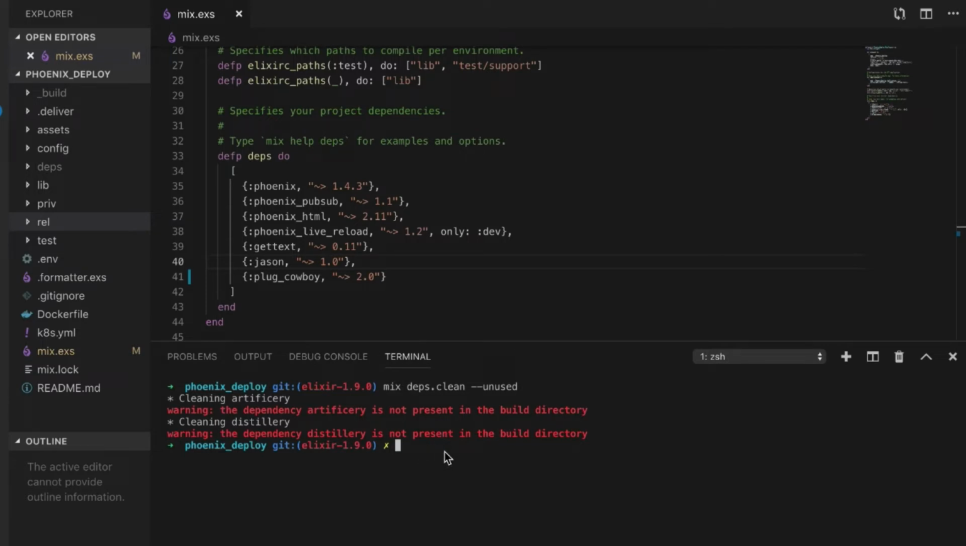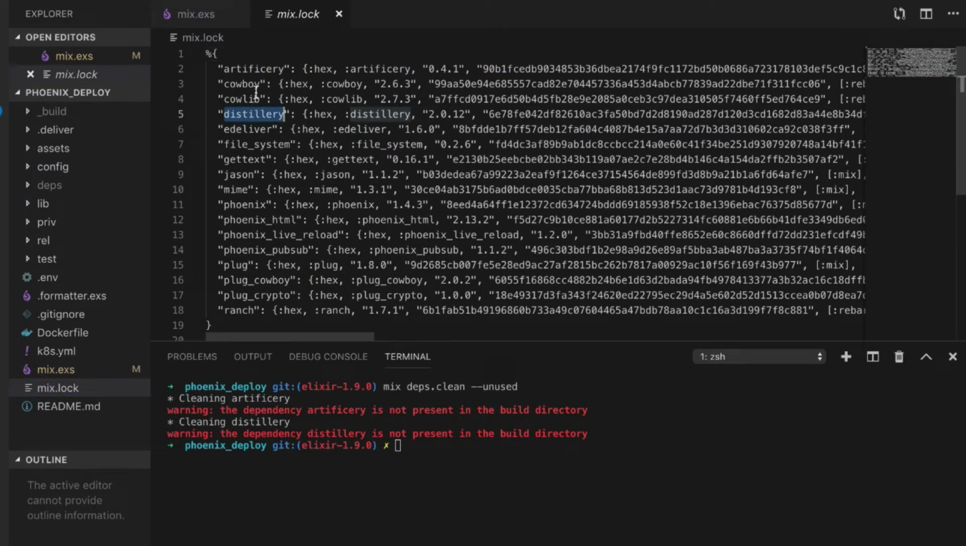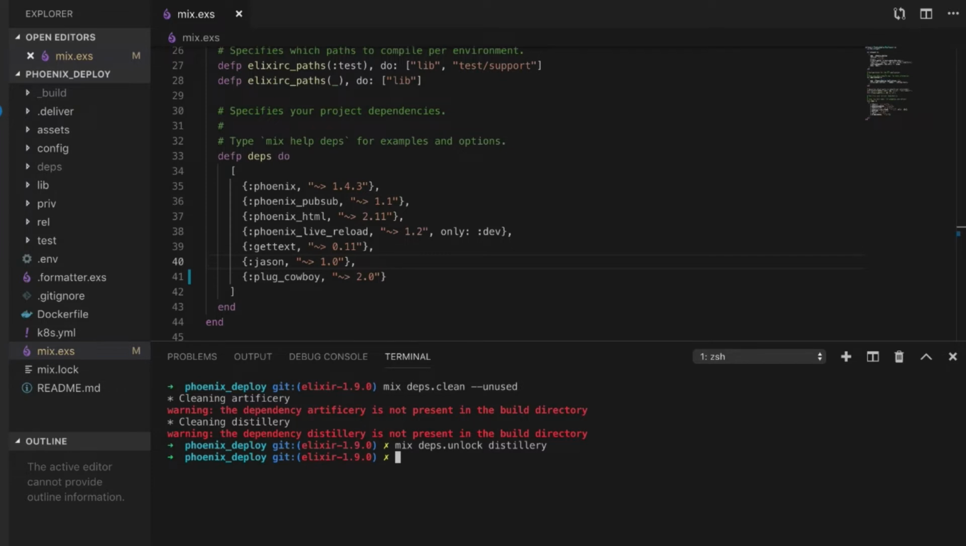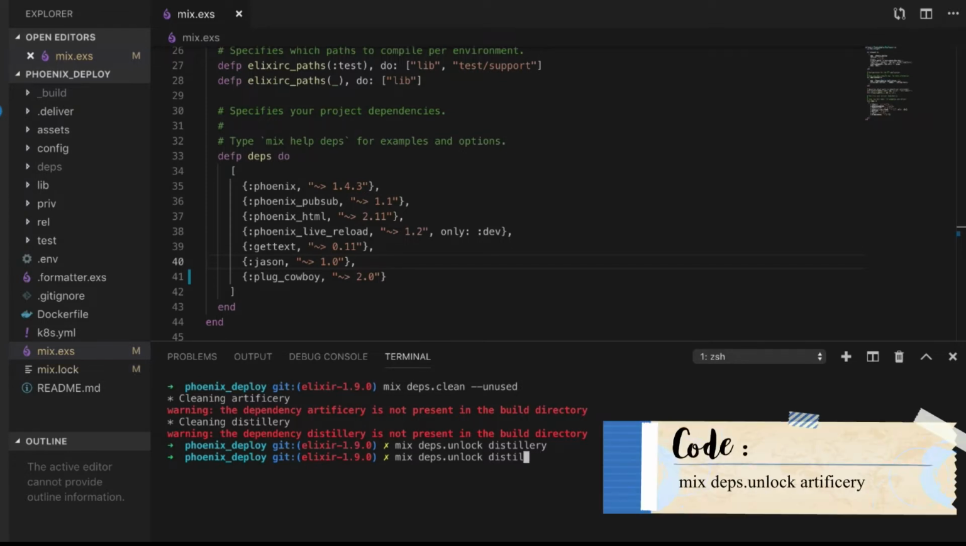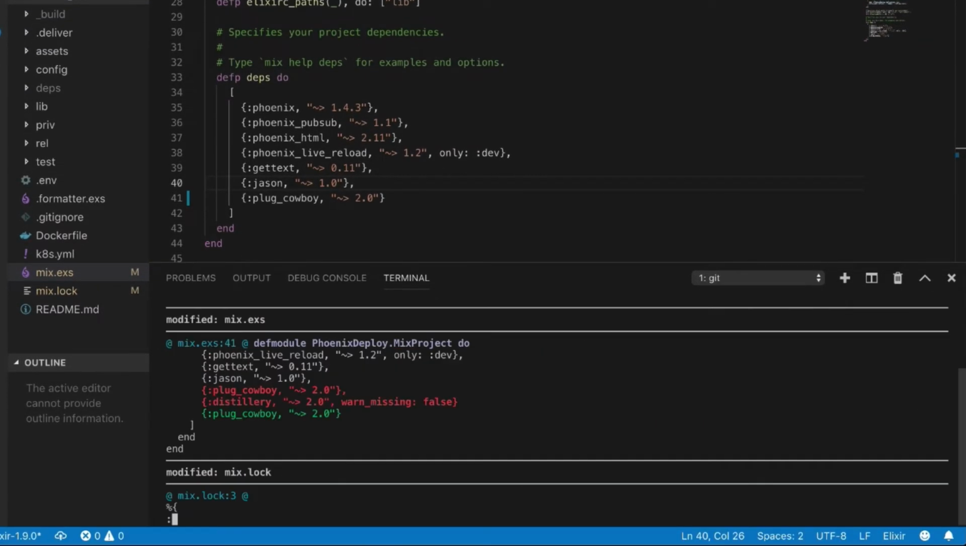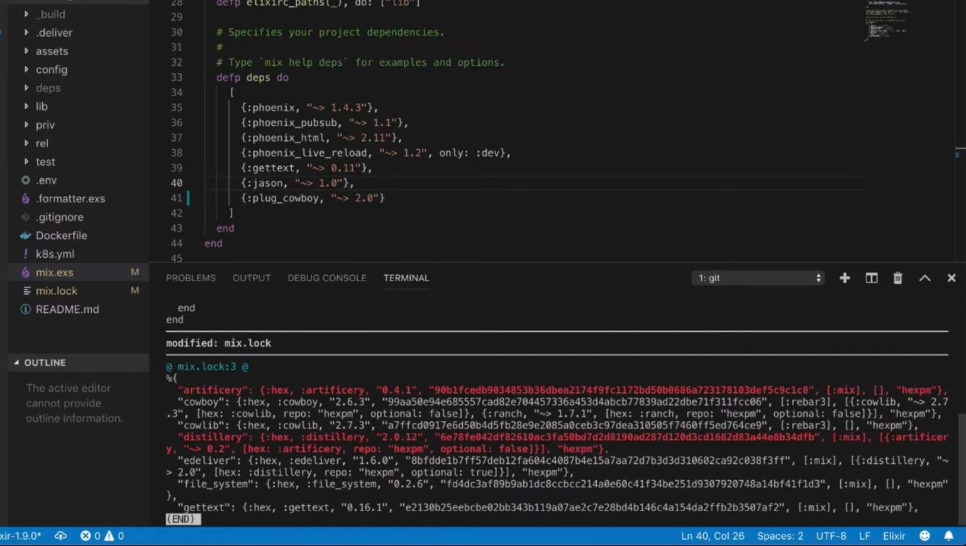Now the next thing I'm going to do, as you can see, it's these two dependencies. I'm going to actually remove them from the lock file. Although I removed it from here, if you look in our lock file, you'll see Distillery and Artificery are here too. So what I can do is say mix deps.unlock, which will remove it from the lock file, and state the name of the dependency, Distillery. And I need to also do that for Artificery. Okay, so now if we check our diff, we will see that those are both gone.